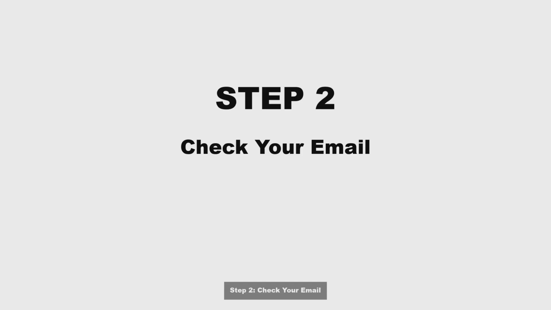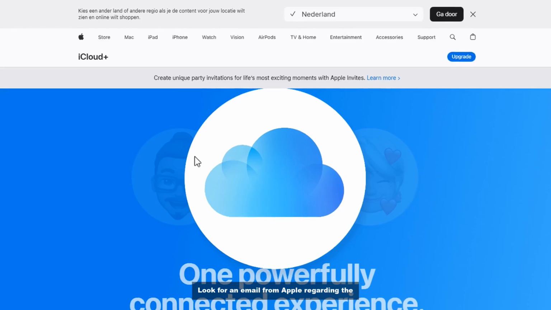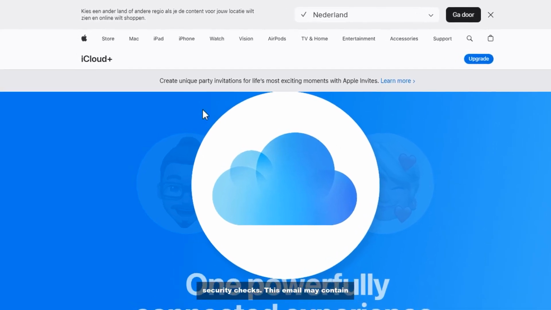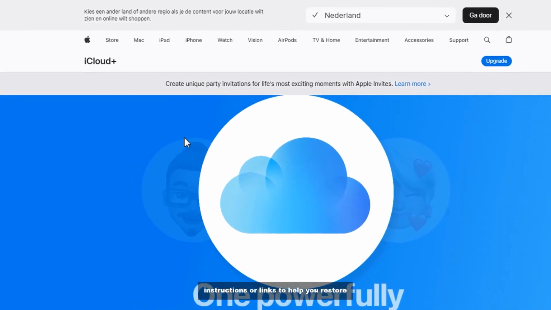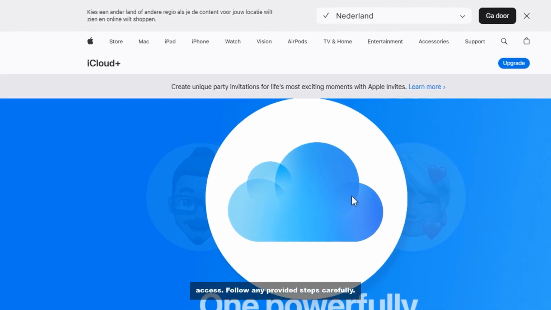Step 2. Check your email. Look for an email from Apple regarding the security checks. This email may contain instructions or links to help you restore access. Follow any provided steps carefully.